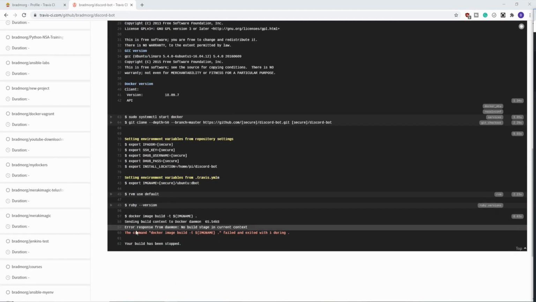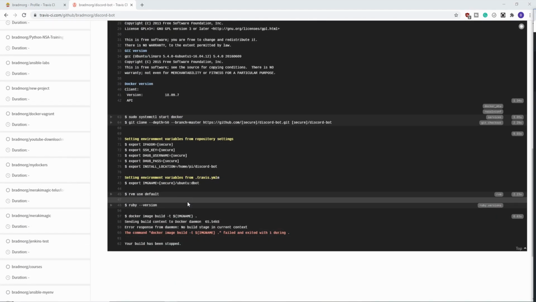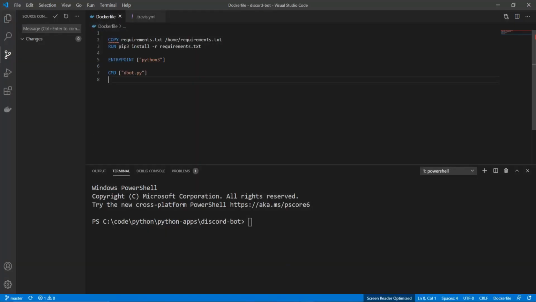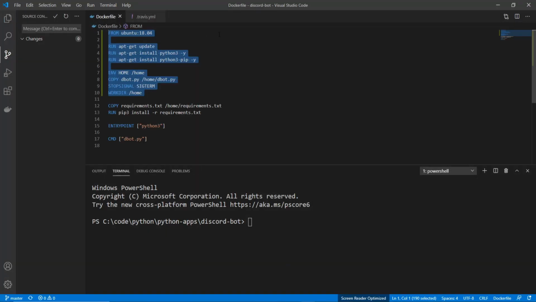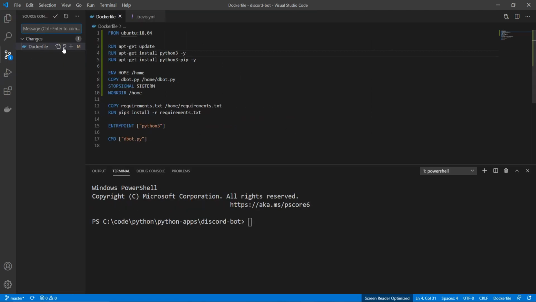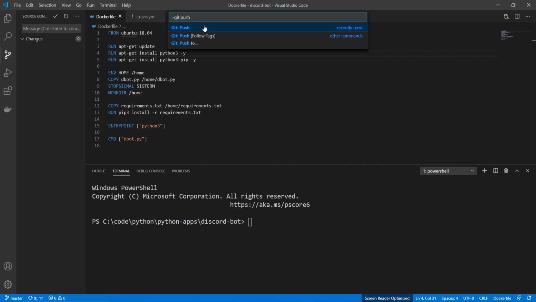And if we look around, you can see that it errored out on the Docker image build command, and that's because we messed up that Docker file. So let's go ahead and undo those changes we did. Hit save, and now let's recommit this. And let's remember to push it this time.